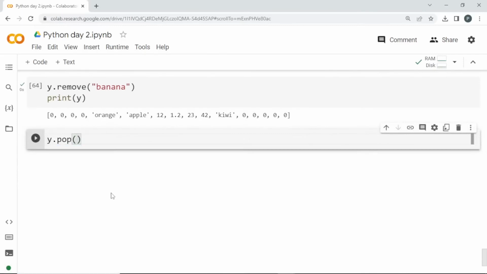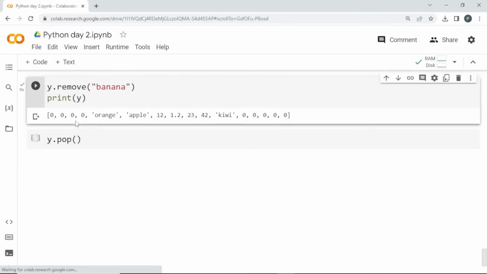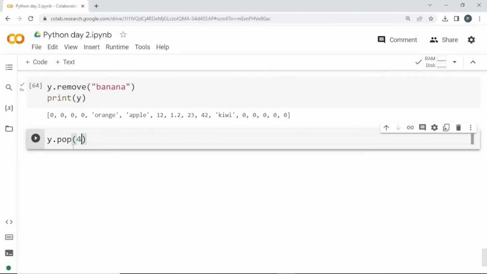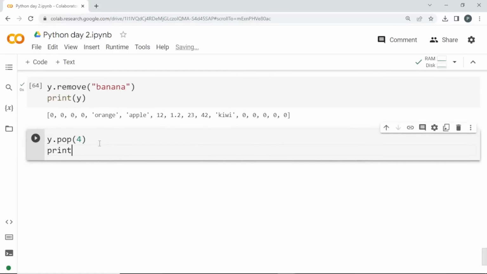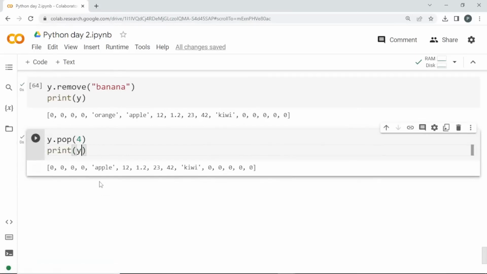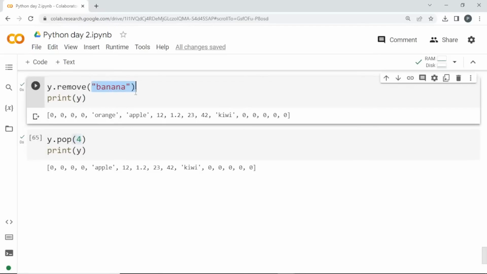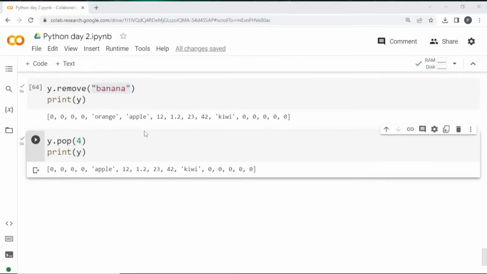Let me mention which is present. Let's take this orange, which will be in the 4th index, and I'll print y. Okay, orange is removed. So you can use this pop to remove with the index number, and remove to actually mention the element and remove that.